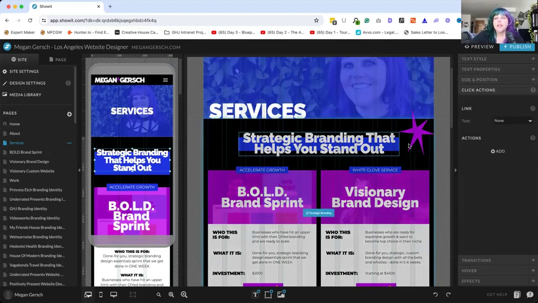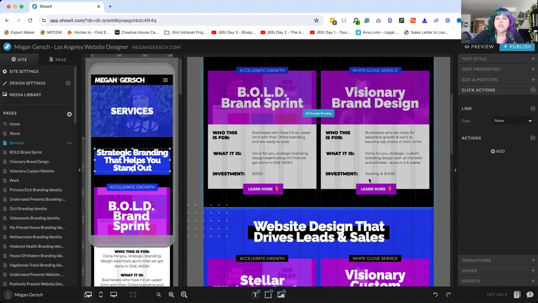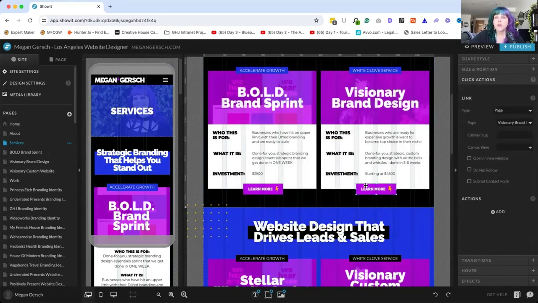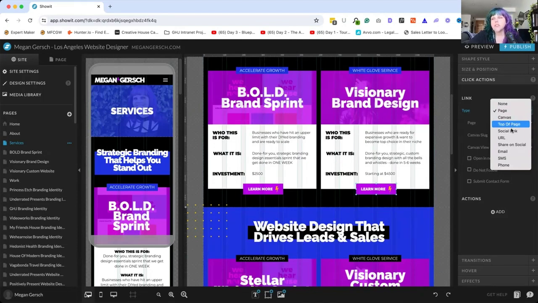And then when we go to click actions, let me go to something that's actually clickable on this page. So if I go to one of these buttons here, you can see that this button is linked to another page. So we have a lot of different options here for what we can link. We can link to another page, we can link to another canvas, to the top of the page, to a social link, to a specific URL, but it makes it really, really easy to set this up within the click actions. And then you have some other settings below, whether you want them to open that link in a new window. They also have this button for contact forms, etc.